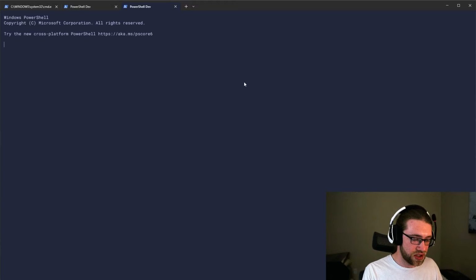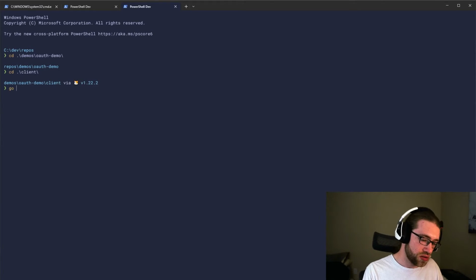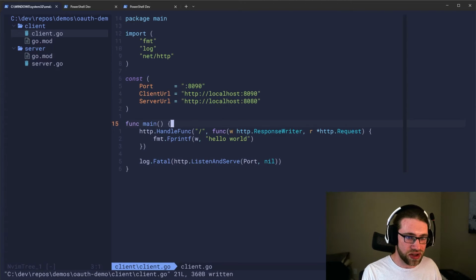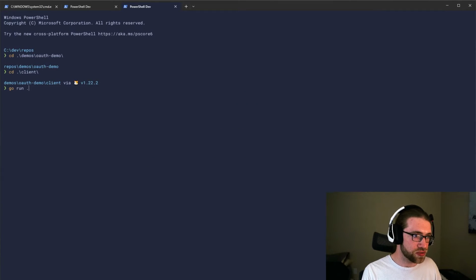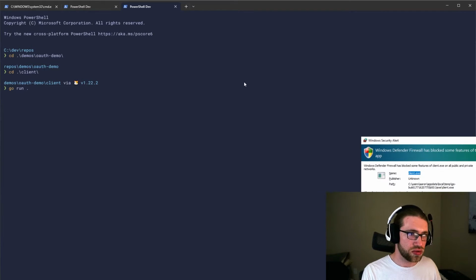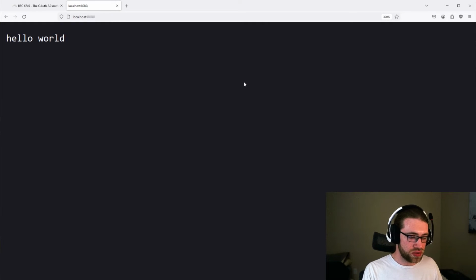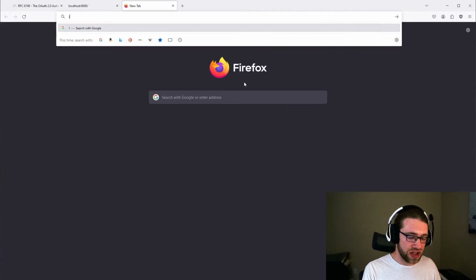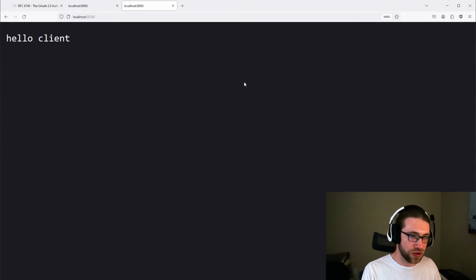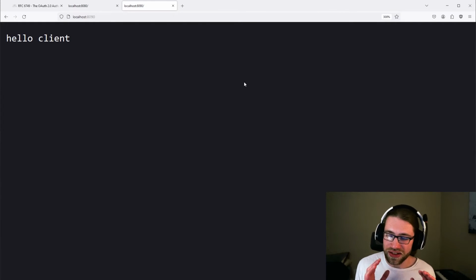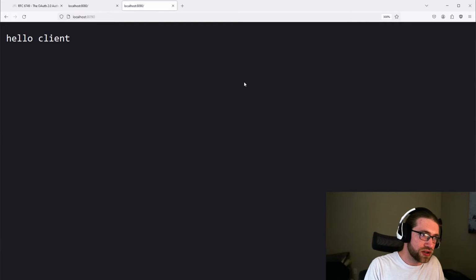All right, so we got the server running. Let's get the client running. And let's change up the hello world text. Hello client. So hopefully we got the client running as well. So this is the server running with hello world on port 8080. And then we have localhost, and let's check 8090. Hello client. All right, so we have the server and the client running in this situation.